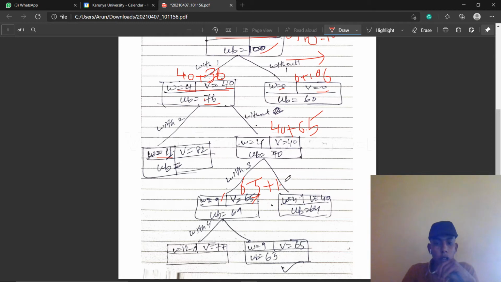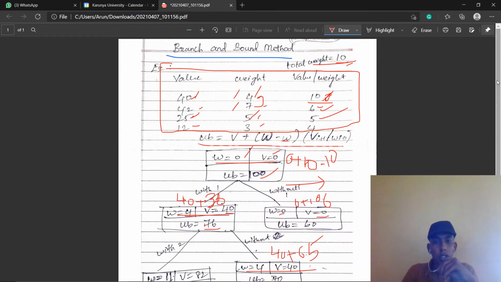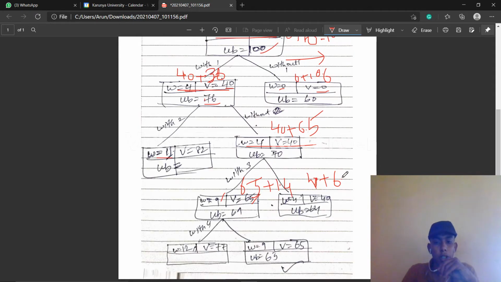So 1 into the next value by weight, which is 4. So 65 plus 1 into 4 is 65 plus 4, which is 69. If you take without 3, then the value will be the same: the values we take are 4 and 40. The weight is 4, so 10 minus 4 is 6, and without 3 you need to take 4 only. So 40 plus 6 into 4, that is 6 into 4 is 24, and 40 plus 24 is 64.